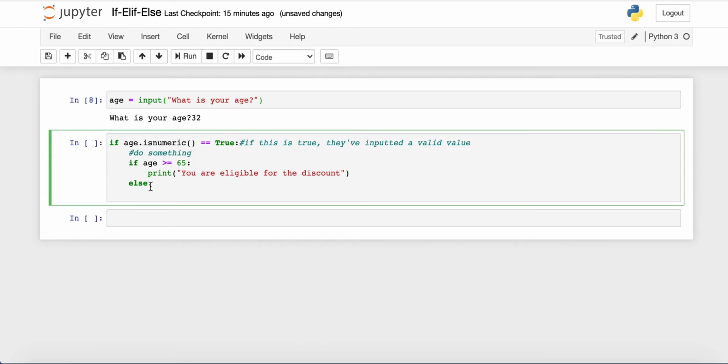And then remember, when you see the colon, you have to indent the corresponding lines that go with that else. So this is saying if age is greater than or equal to 65, print you are eligible for the discount. Else, print you are not eligible for the discount. Alright, so remember, age right here is 32. So if we run this, what do you think happens?